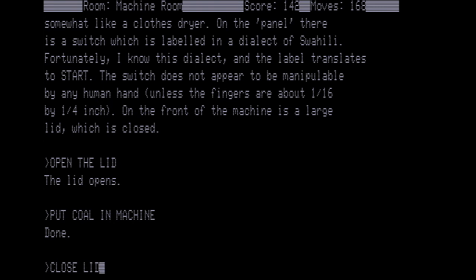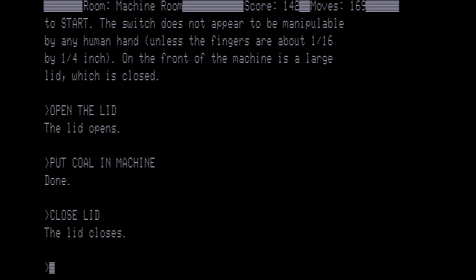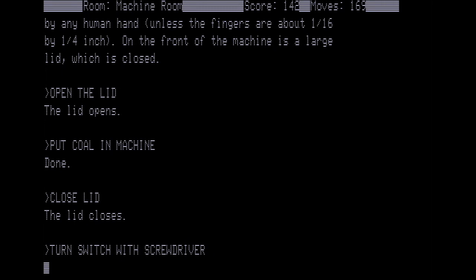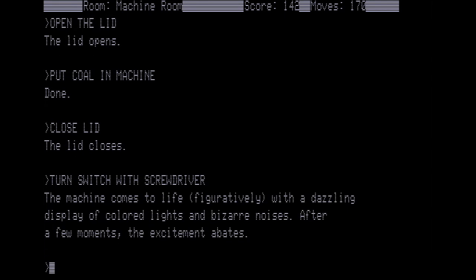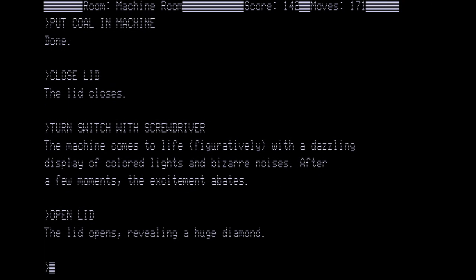Close the lid. And then we turn the switch with the screwdriver. The machine comes to life, figuratively, and with a dazzling display of colored lights and bizarre noises. After a few moments, the excitement abates. So let's open the lid. The lid opens, revealing a huge diamond.